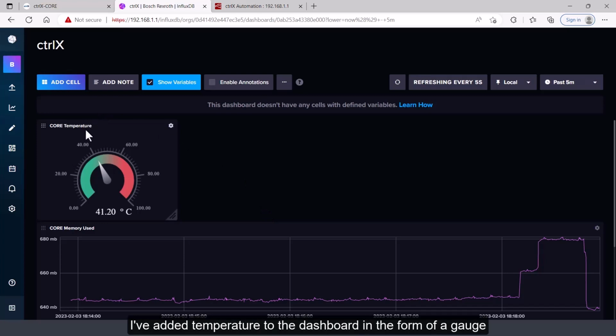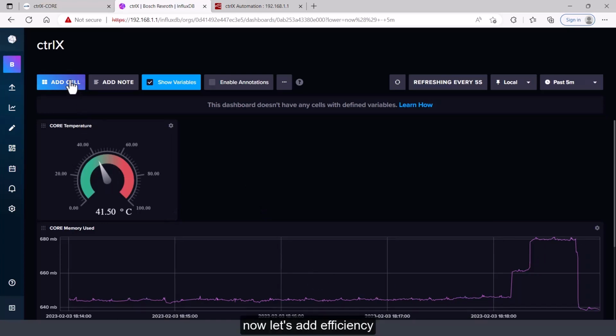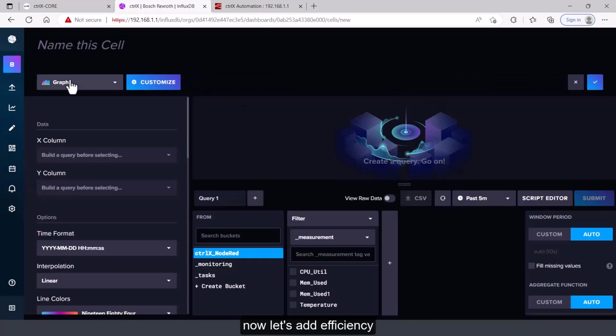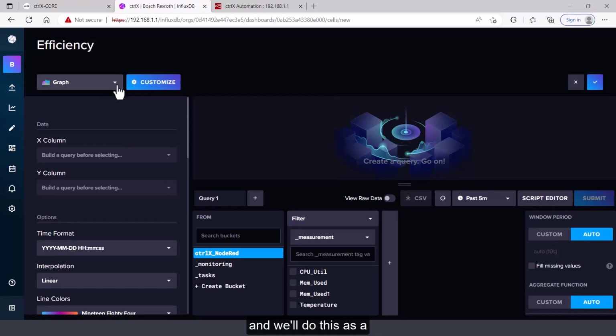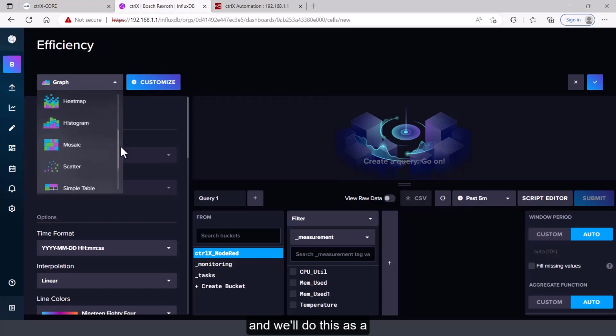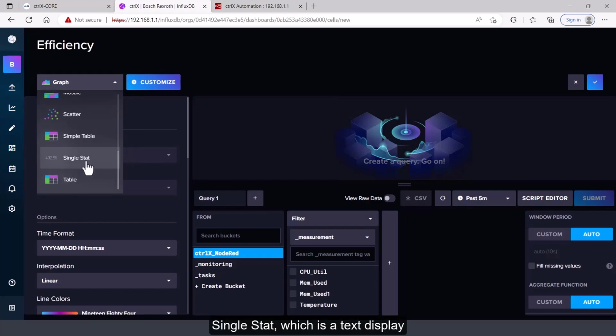I've added temperature to the dashboard in the form of a gauge. Now let's add efficiency. And we'll do this as a single stat, which is a text display.